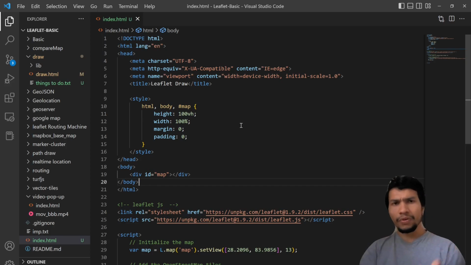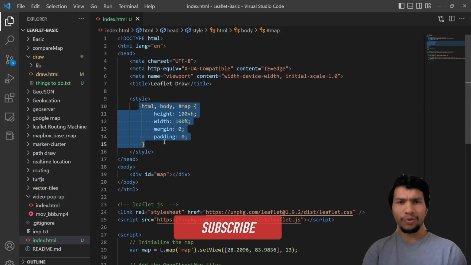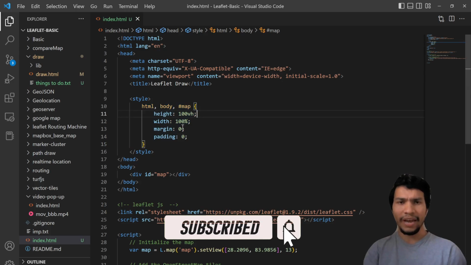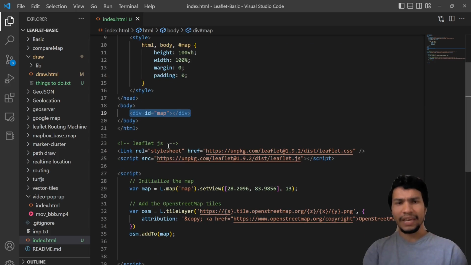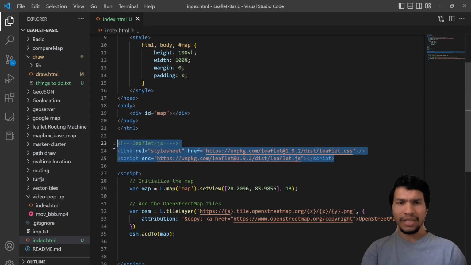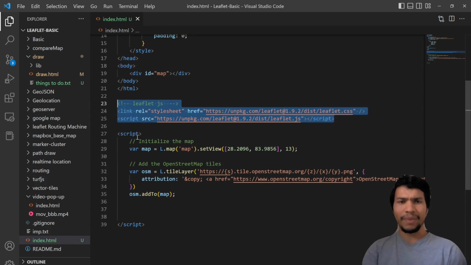To explore this plugin, I have written some very basic things with Leaflet. Here in the title, I have Leaflet Draw, and in the style, I have full width and height: 100vh means vertical height, 100% width, and margin 0 and padding 0. For this map section, I have added a div with ID map. After that, I have the Leaflet.js code, which comes from the CDN link. I'm using the 1.9.2 Leaflet version, and this link is available here. And then I have a very simple script.